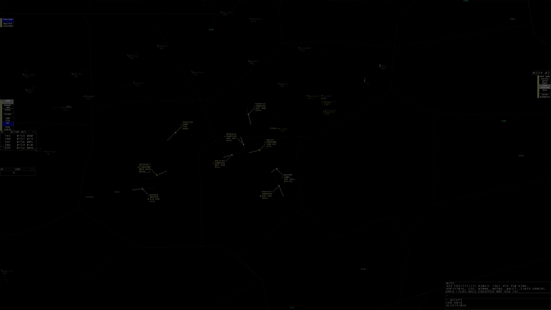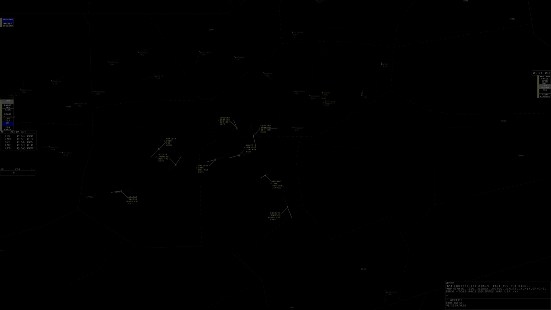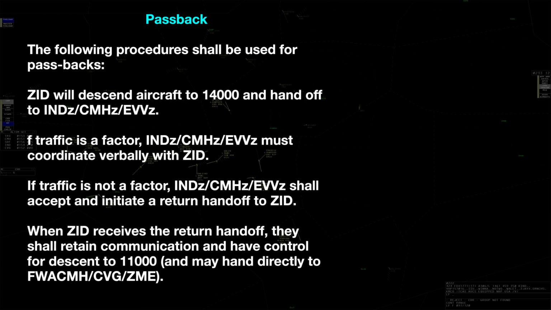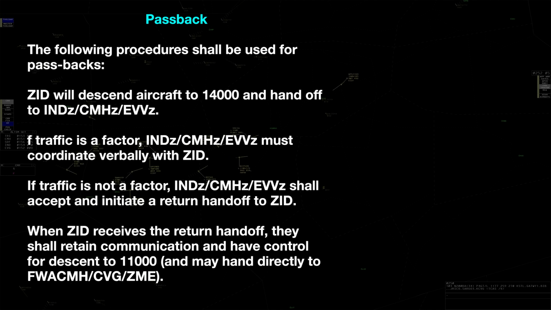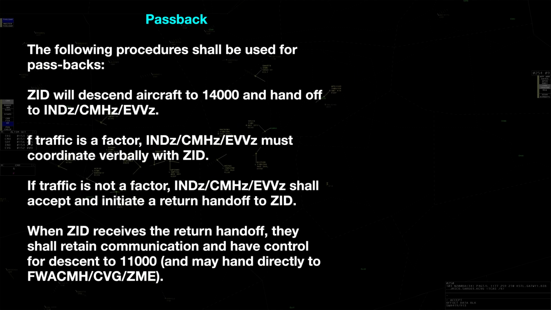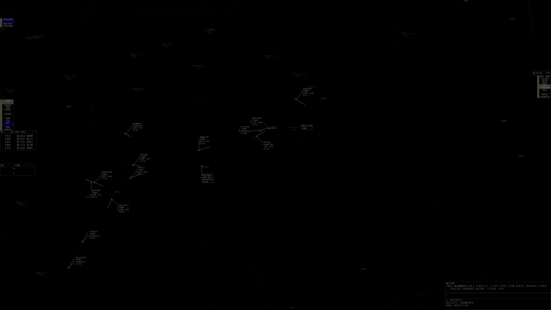Another form of automated information transfer exists in the form of a passback. A passback is used within facilities at CID to provide automated information transfer to facilities that exist in close proximity to one another. For example, an aircraft that's cleared on the Seagram arrival into Cincinnati will first be issued a handoff to Indianapolis TRACON, which will then transfer the aircraft back to ZID. This is an example that we'll look at in more detail in a few moments.